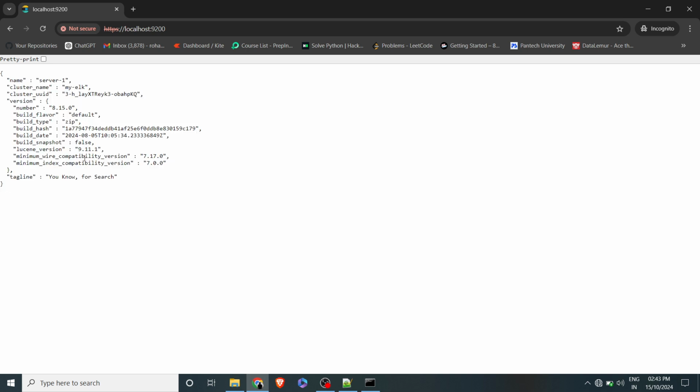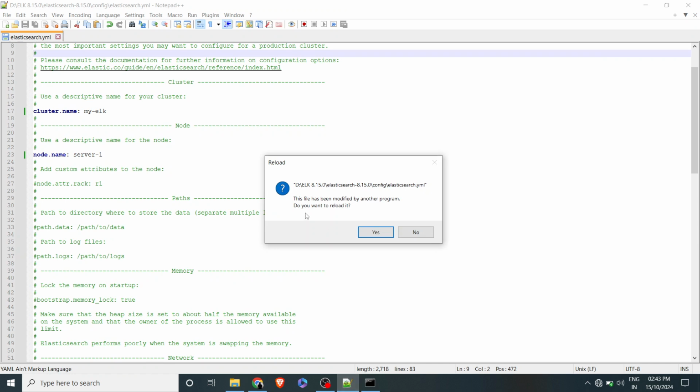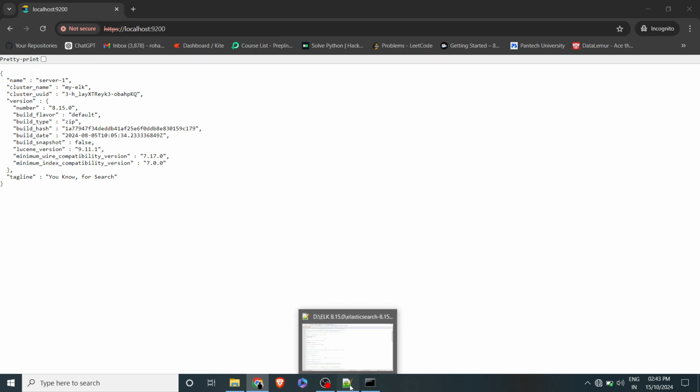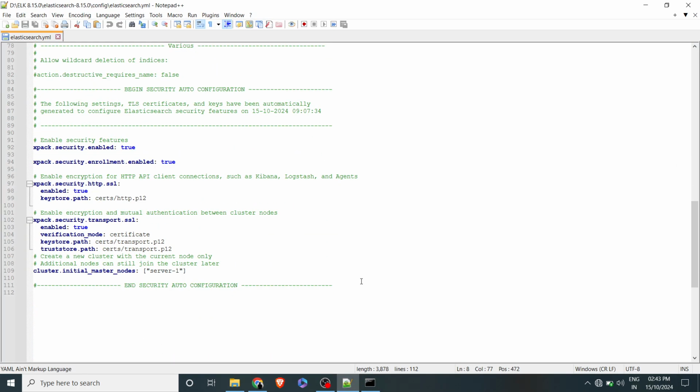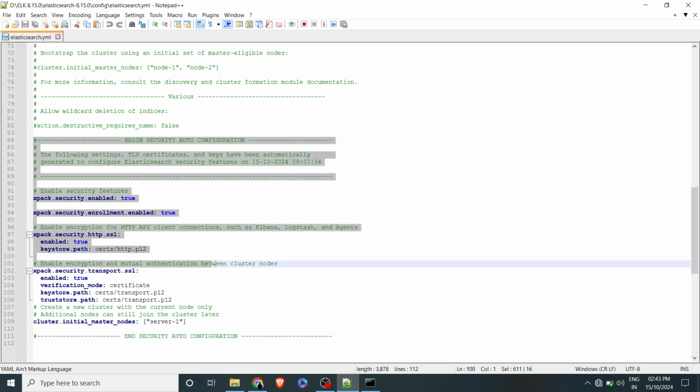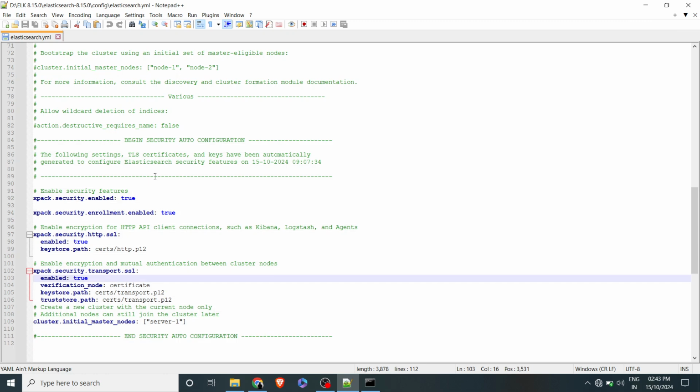So we have successfully launched our Elasticsearch. Now we will open this file, and it asks whether to reload it because it has been modified by another program. Just click yes. Why does it ask that? Because when we launch Elasticsearch, it also configures the elasticsearch.yml file. Last time, we did not have this part below, which is related to security and auto configuration. Right now we have it.